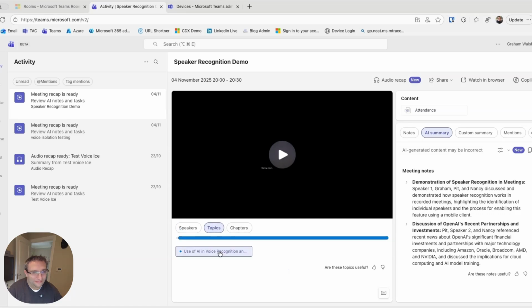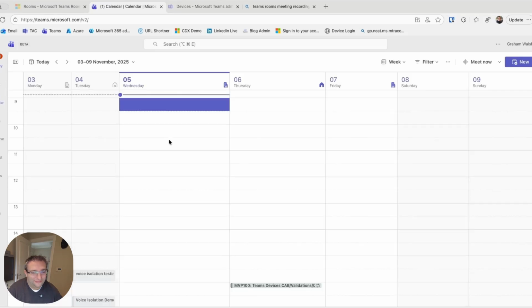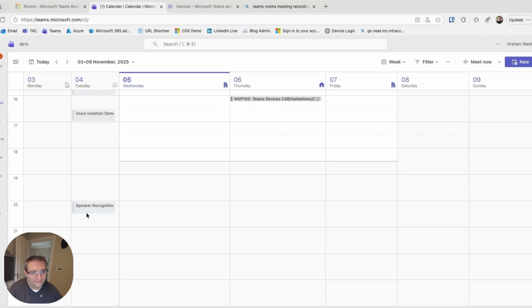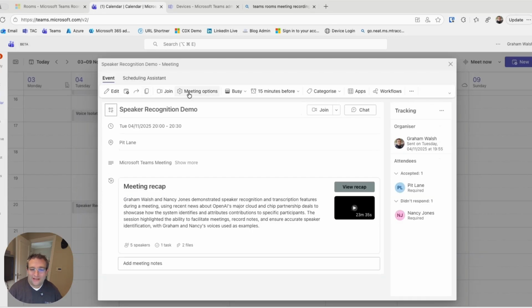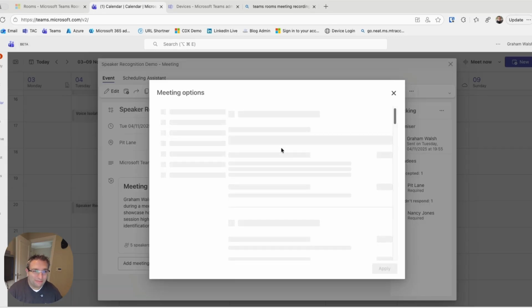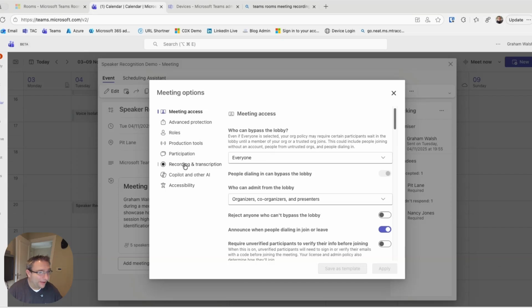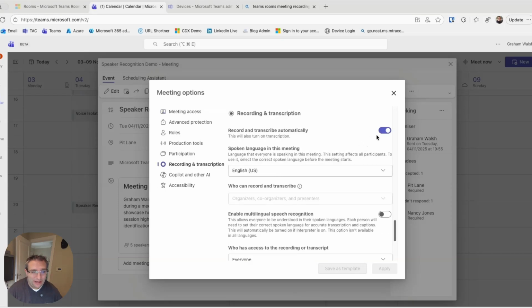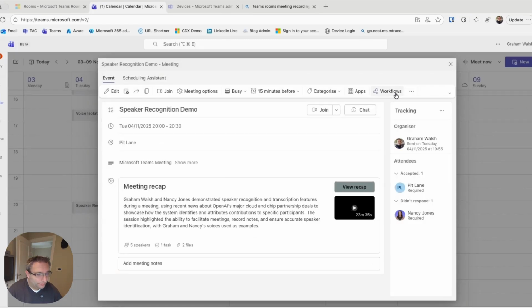The only other thing, obviously, you've got to make sure your policies are set up for Teams meetings. And as I mentioned, when I configured that meeting yesterday, I was in the meeting options. And then within the options, I went to recording and I said record and transcribe automatically. That means it will record the meeting automatically. So I haven't got to go in and have my client and hit record. That'll do that automatically. So that's just one less step to do.